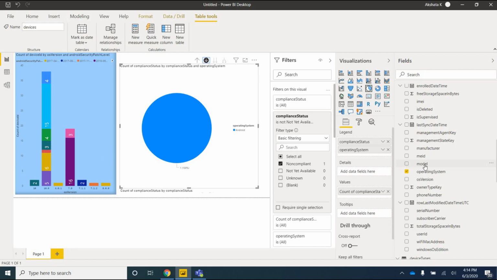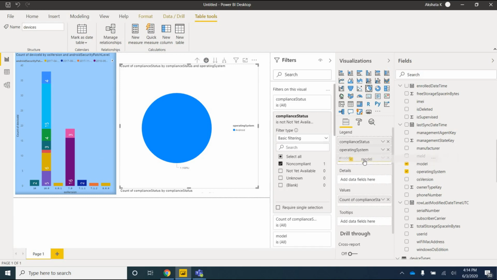So I'm just going to select the model, and I am going to add it over here as well. So I think I added it twice.